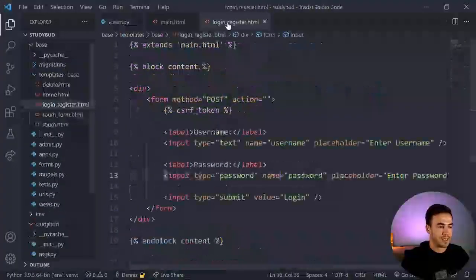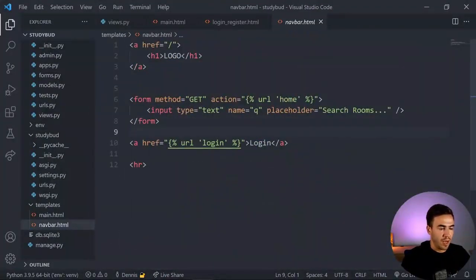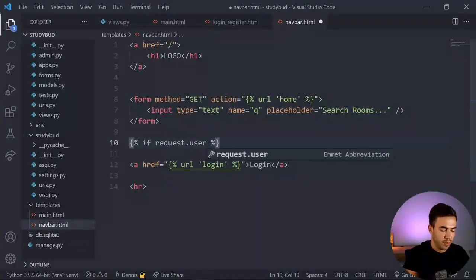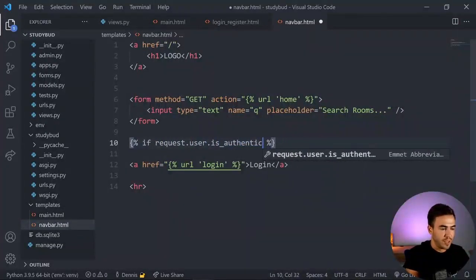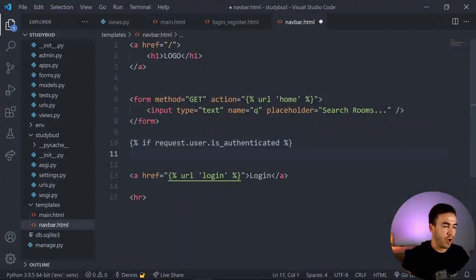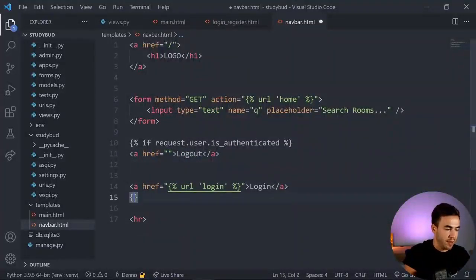So we can actually access the request object directly inside of a template. So we'll go into the navigation bar and we're going to write in a condition here. So we're first going to check if a user is authenticated. So we'll do if request.user.is_authenticated. So if a user is authenticated, then let's go ahead and output the log out button. So we'll add in another link and we're just going to say log out, and we'll fix up that URL in a second. So we'll go ahead and close that if statement.